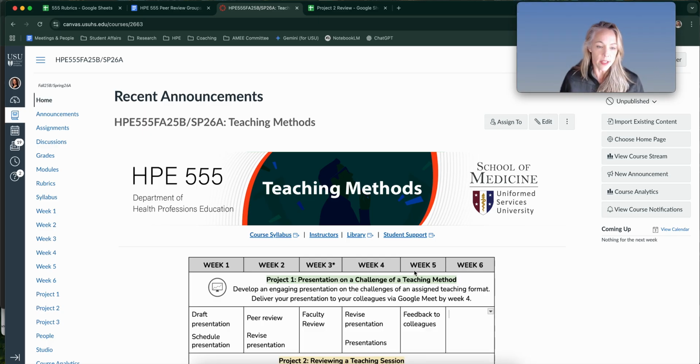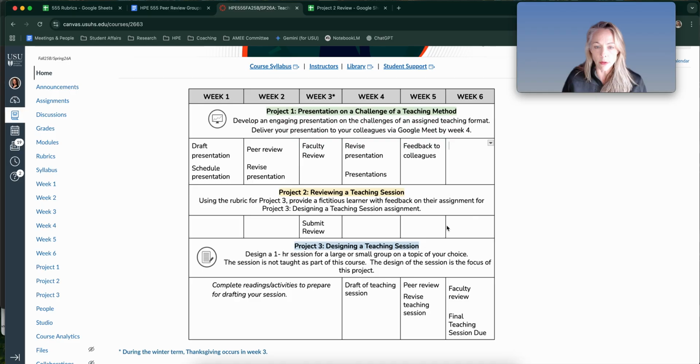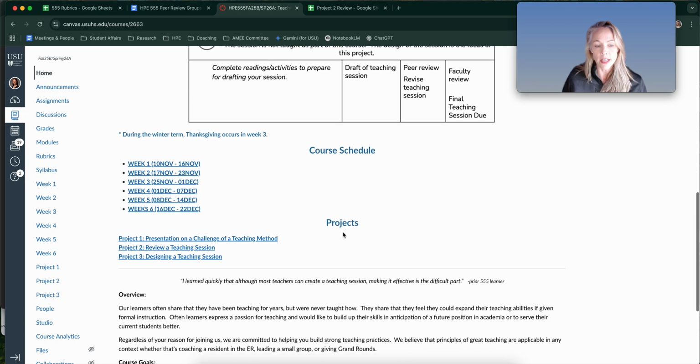Let's start on Canvas. When you open the site, you're going to come to our home page. On this page, you're going to have access to a quick overview of how the three different projects fit together. And then down here, you're going to have links to the different weeks and to our projects. You can find these same links over here on the panel on this side, and we'll talk about how to navigate using both of these.